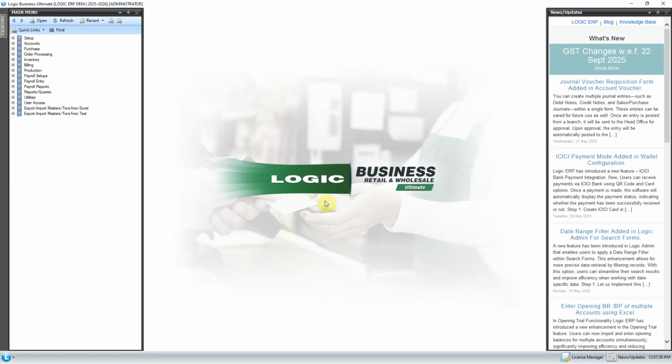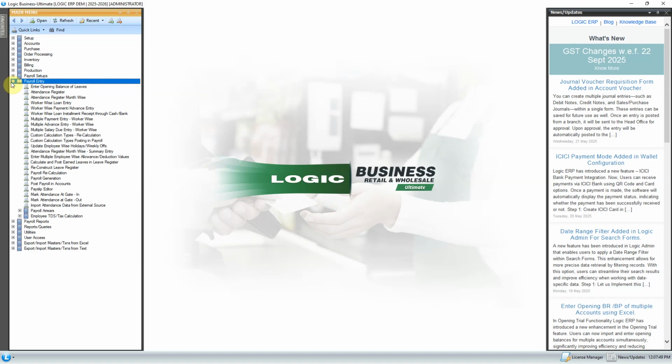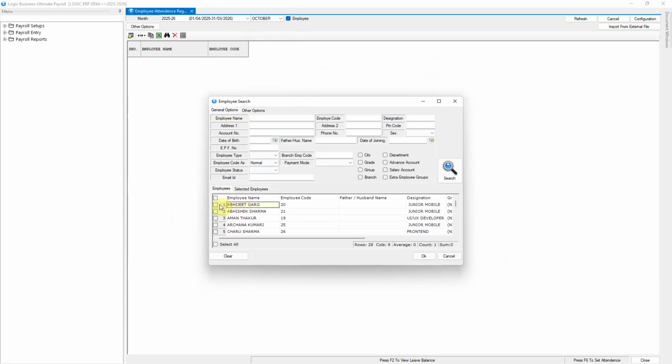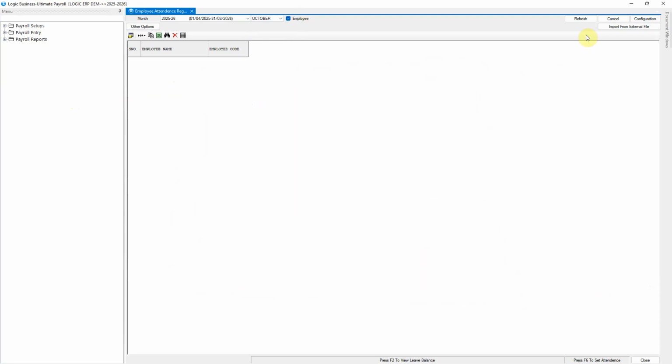In this video, we will learn how to configure the settings to automatically mark leave for employees who work less than the minimum required hours. To begin, go to the Payroll Entry menu and open the Attendance Register, month-wise. First, search for the employee and verify that their attendance is not already marked.